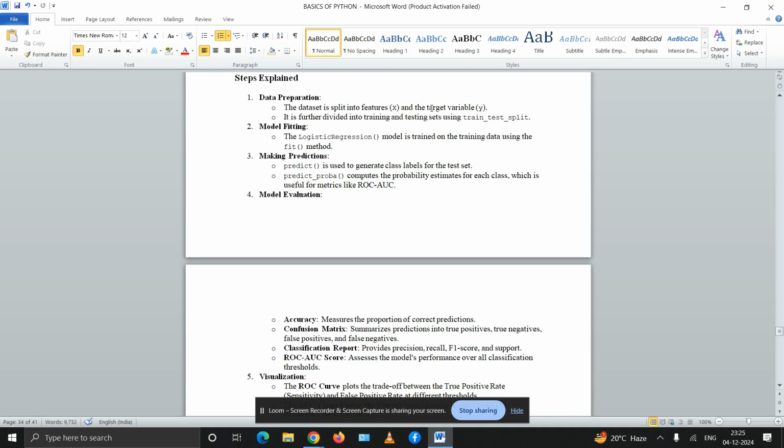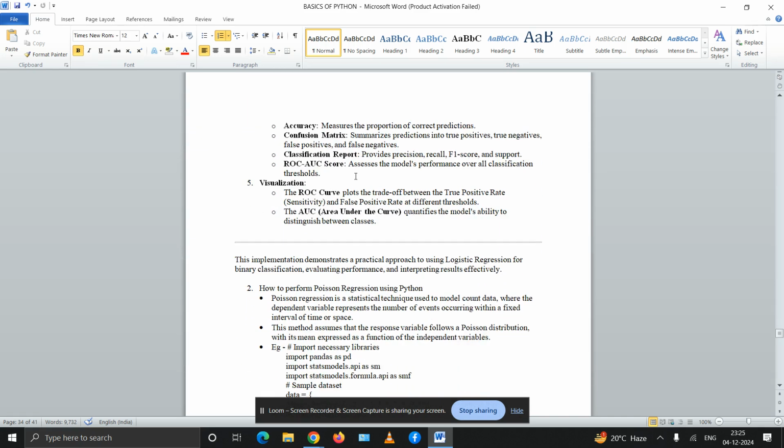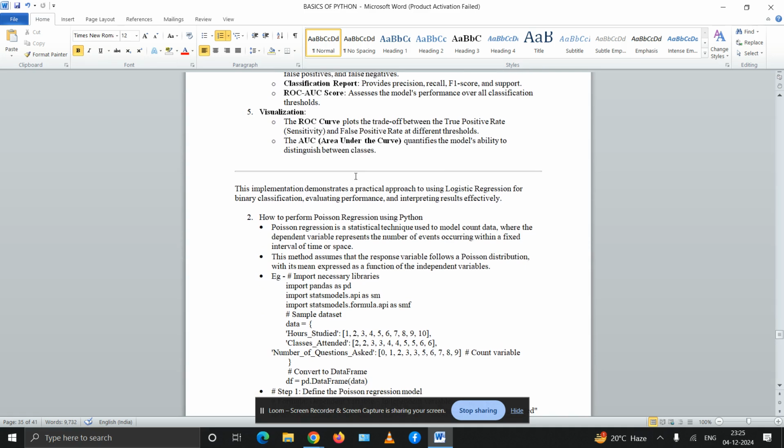Then model evaluation. Accuracy measures the correctness. Confusion matrix shows false positives and false negatives, true positives and true negatives. Classification report provides precision, recall, F1 score, and support. ROC AUC assesses the model's performance over all classification thresholds. Then visualization: we will plot the ROC curve.